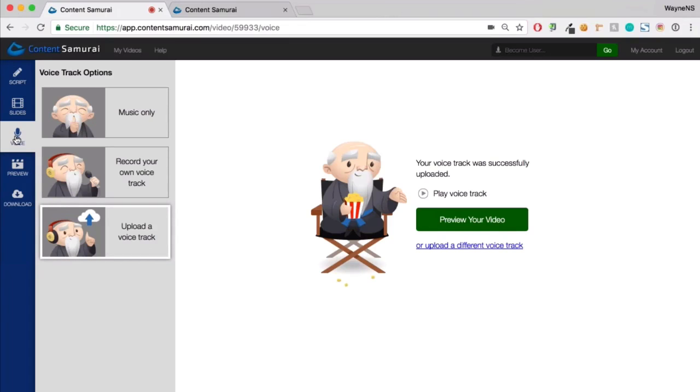I've moved to the voice section. I was in the download section, but I've moved to the voice section. As I showed before, music only would be the default at the top. Record your own voice would be the next option. And down the bottom here, there's an upload your voice track option. You click upload your voice track, and I've already uploaded one. The big green button would say upload a voice track, but because I've already uploaded one, I could click upload a different voice track.